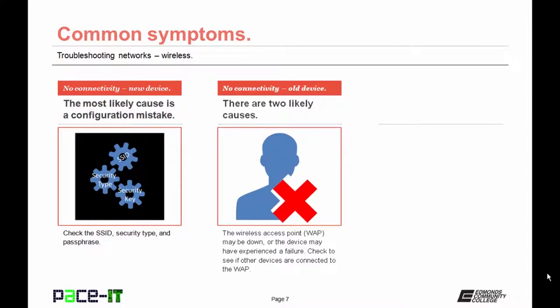Now let's talk about no connectivity on a device that used to have connection. Well, in this case, the most likely cause is either the WAP or the device may be the issue. You need to check if other devices can connect to the wireless network. If they can, then it's your device. If they can't, then it should be your wireless access point.